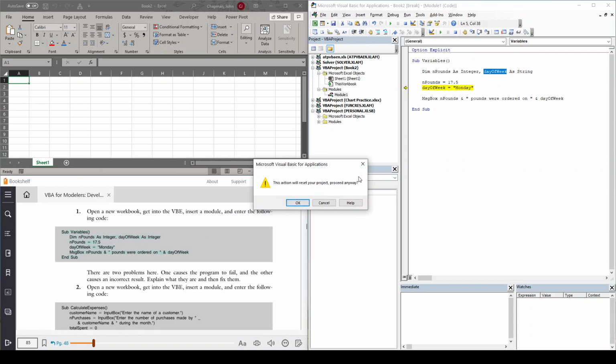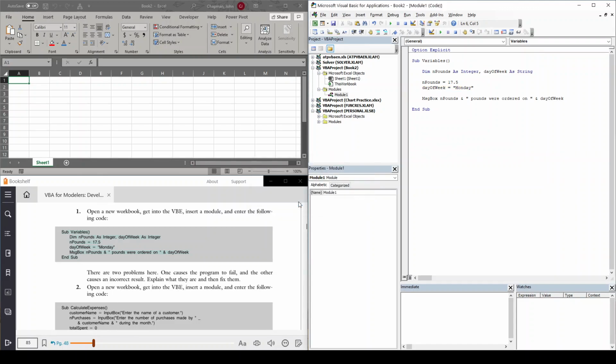And if I make that change, Excel says, okay, wait a minute, I'm going to have to reset running this because you've changed the variable. Is that okay with you? And yes, I'm going to click OK. That's okay with me. It's going to reset. I'm going to go ahead and click on run again. Notice my cursor is inside the sub. I'll click on run, and it works. Look at that. 18 pounds were ordered on Monday.